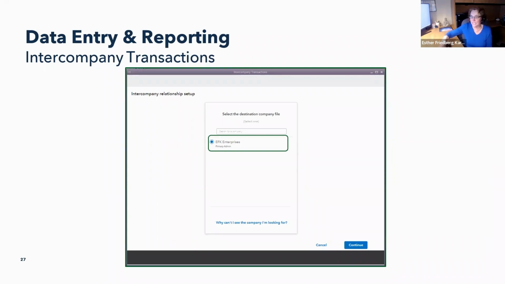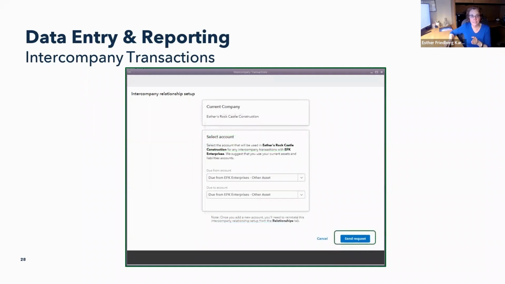I then selected Continue. Next, once I chose that other company, I had to set up the intercompany accounts on lavender A's chart of accounts as they relate to pink company B. In this case, I chose the due from and the due to as the same account, but I didn't have to do that if I didn't want to. Now I set it up as due from EFK Enterprises, and I've set it up as an other asset type of account, and then I selected Send Request.